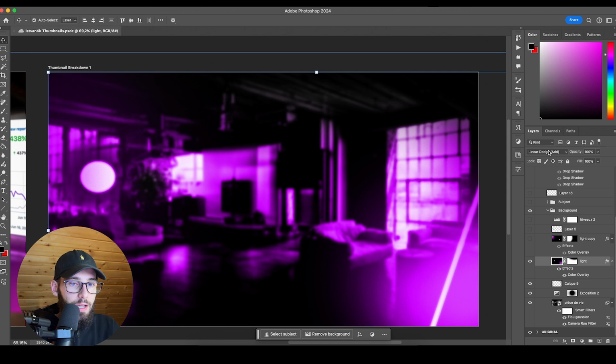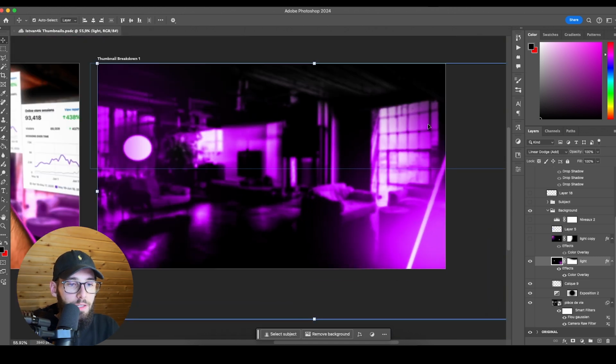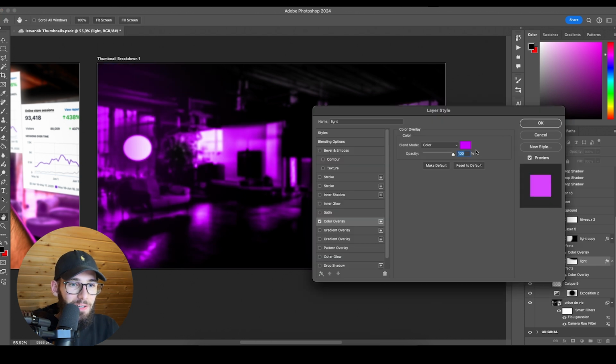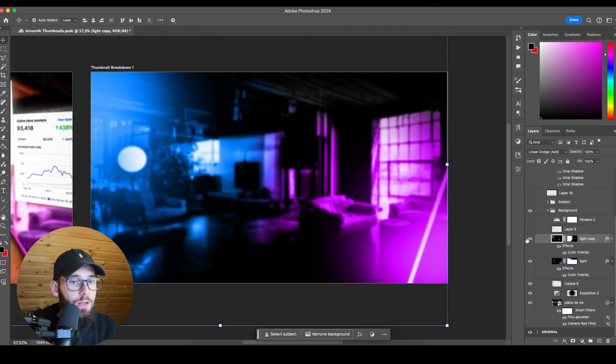But essentially I just had a purple color here on the bottom right for this neon stick, and then just set it to linear dodge add. So yeah, that is essentially what happened. Yeah, so purple color, boom. And on the left side I added the same thing in blue.